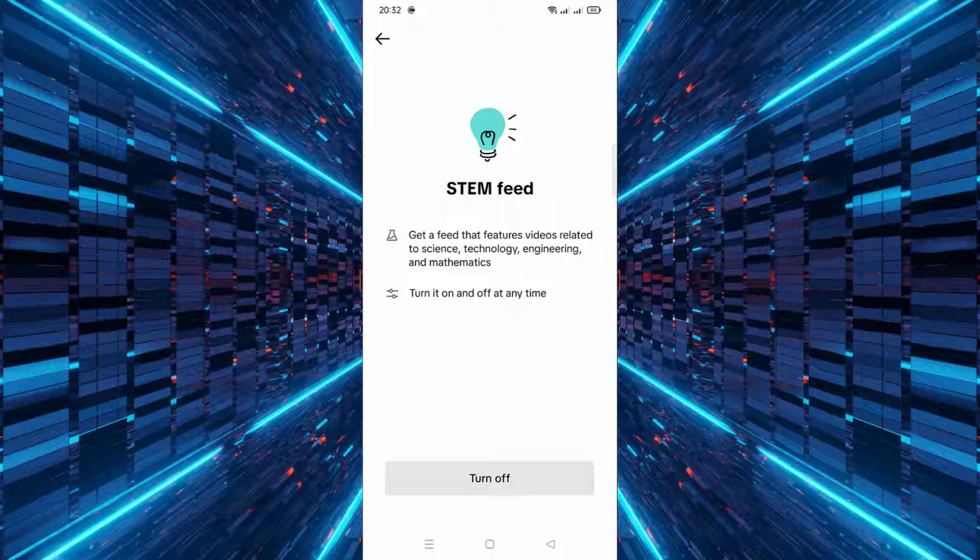That's all there is to it. Turning on STEM mode will help tailor your TikTok feed with educational content focused on science, technology, engineering, and mathematics.